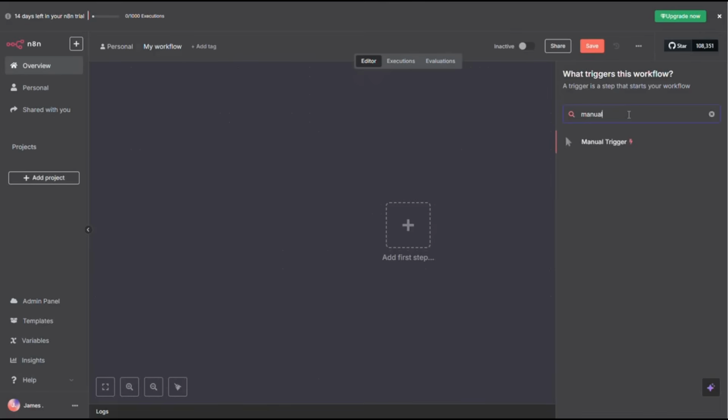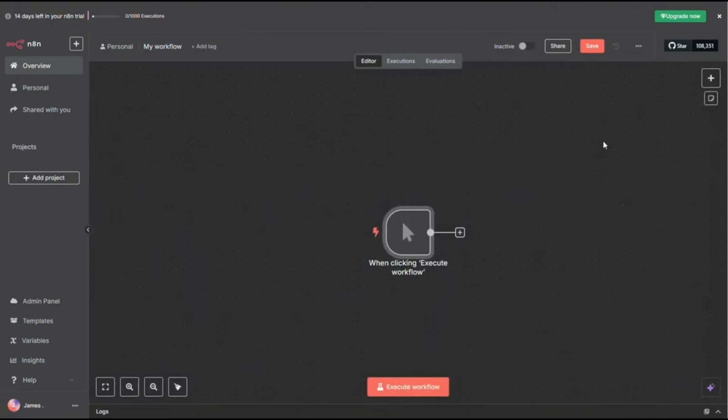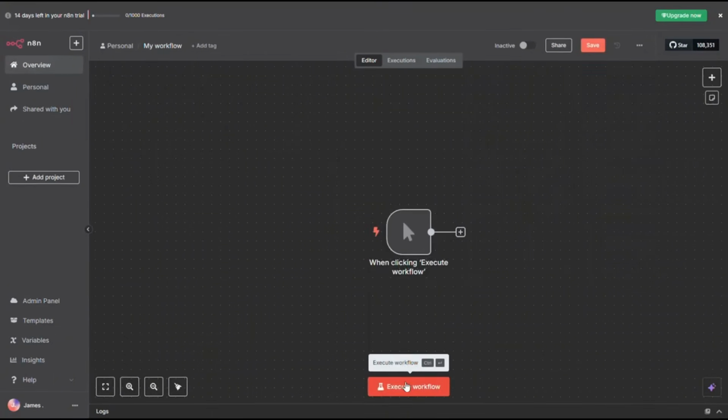Type Manual into the search bar and look for the manual trigger. Click on it, and you'll see the node appear right on your canvas. Just like that, you're already building. Now you'll notice this orange Execute Workflow button has appeared.